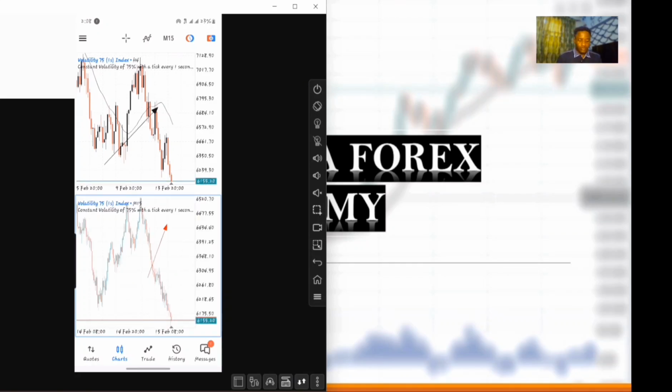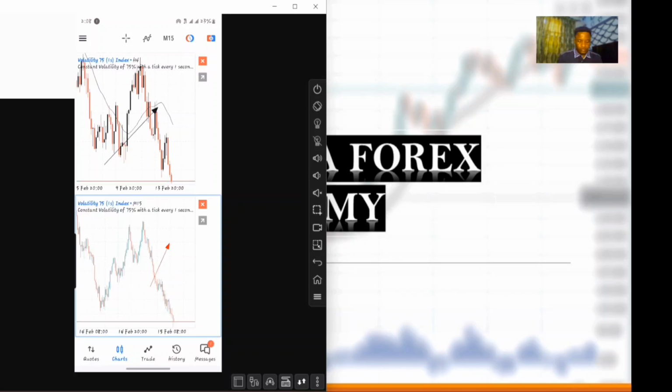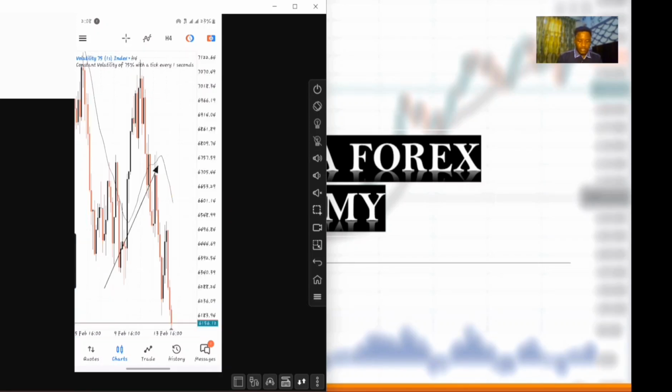And when you are done, the middle, you click on it, you see you can remove, you click and hold it down. So when you click and hold it down, you can remove it from the middle. Then I've removed one, and we are having just one window there now.